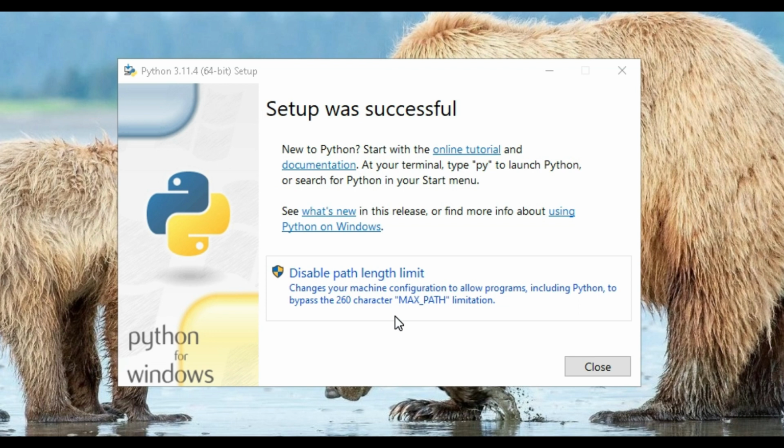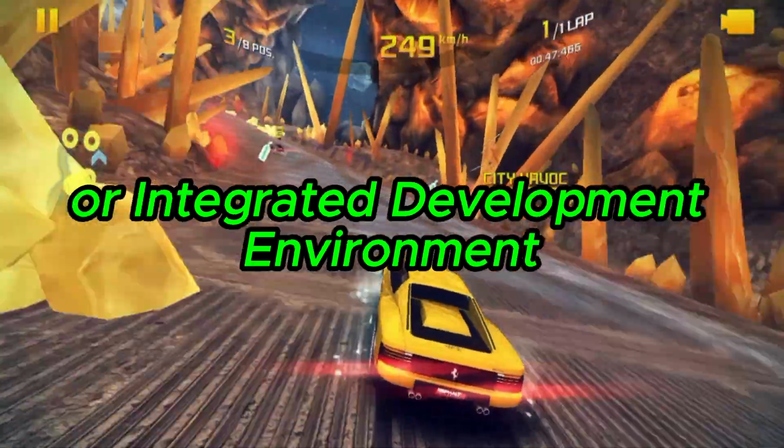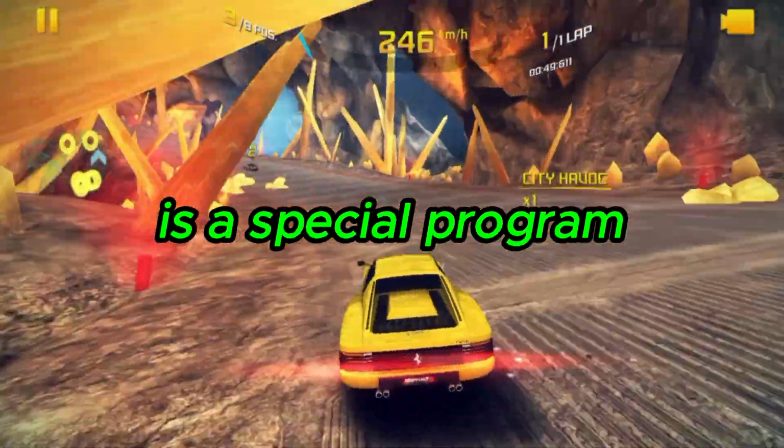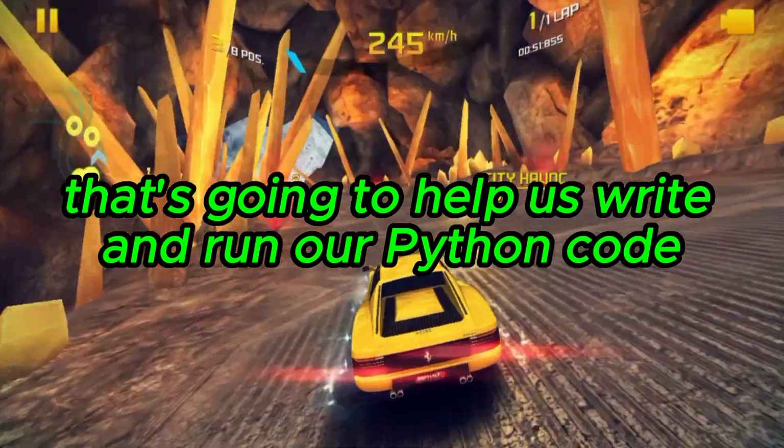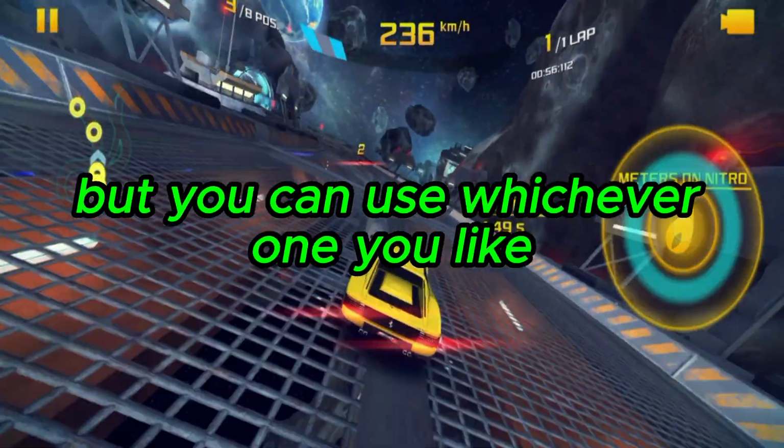Now that Python is installed on our computer, there's still one more thing we need to do, and that's to download a Python IDE. A Python IDE, or Integrated Development Environment, is a special program that's going to help us write and run our Python code. Now, my preferred Python IDE is PyCharm, but you can use whichever one you like.